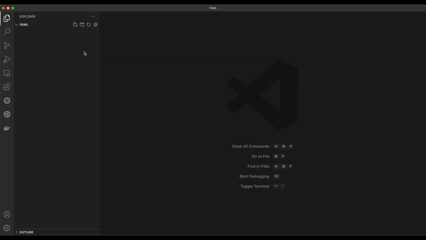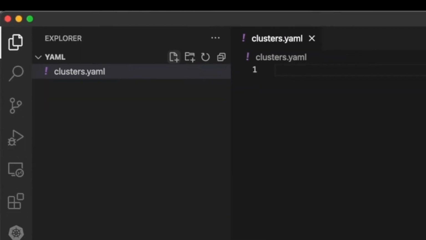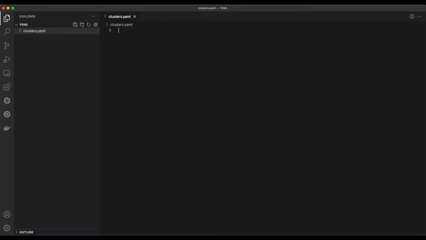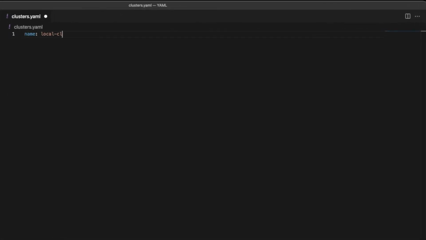Let us try to create a simple YAML file and see what all we can write in the YAML file. I'm on the VS Code and I'm creating a new file, clusters.yaml. The extension can be YAML or just YML. Let's go with YAML. In general, most of the things in YAML file are in the form of key value pairs like name, local, cluster. So here we are specifying the cluster name as local cluster. So the general syntax would be key, colon, space, and the value. Space after the colon is mandatory.